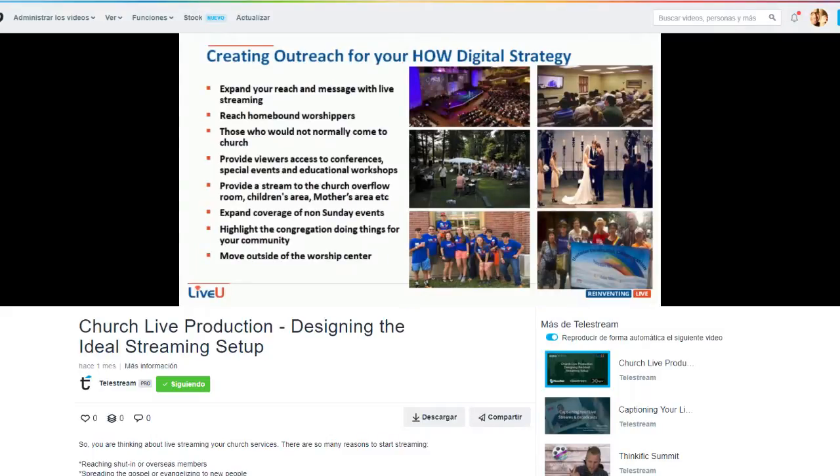One of the things that we have seen a lot of churches and houses of worship do using the LiveView Solo product is it's really about creating outreach, right? It's delivering high quality, reliable internet and really connecting from anywhere, whether it's inside the church, expanding your reach and delivering your message with live streaming, reaching homebound worshipers, expanding your coverage of non-Sunday events, moving essentially the worship outside of the center. There's a lot of things on this slide, too many to read specifically for you here, but that's what the Solo is all about, allowing you to bond your connectivity to a device and stream anywhere you want to go, not just from within the church.